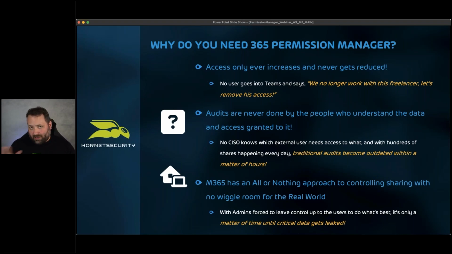365 Permission Manager can help with this. I'm going to show you how, because really the tool allows you to empower department heads as well as your IT staff and CISO to do some of these policy audits that I'm going to show you in a little bit. And then finally, like I said, M365 really does have that all or nothing approach when controlling sharing, and it creates a problem for specific situations. And again, Permission Manager can help with this.